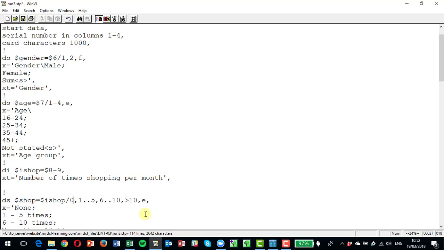We're picking up people who say 0. Here we're picking up people in the range 1 to 5 inclusive, so that's 1, 2, 3, 4 or 5. We could have put 1 plus 2 plus 3 plus 4 plus 5, it would have meant the same thing. 6 to 10, and then finally anybody that's greater than 10, in other words 11 to 99.